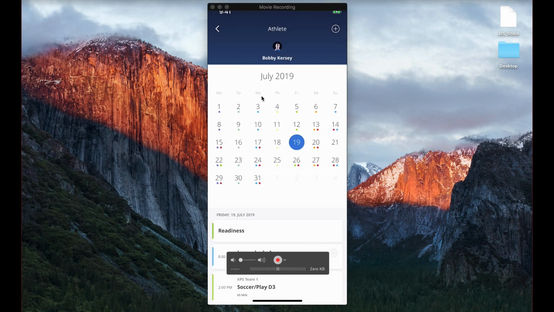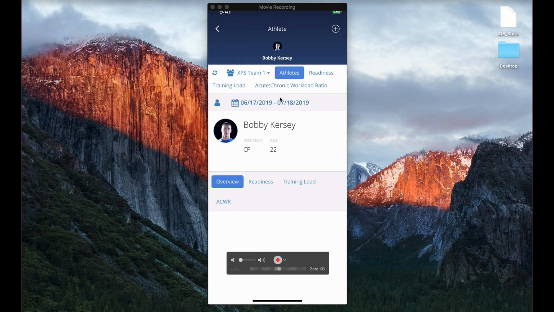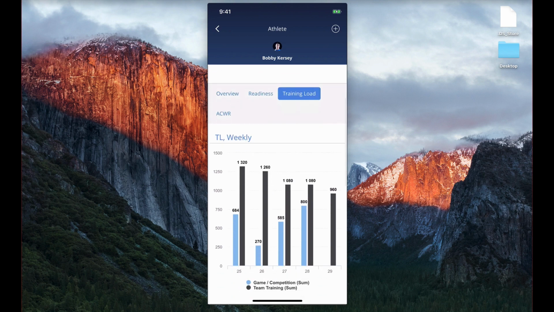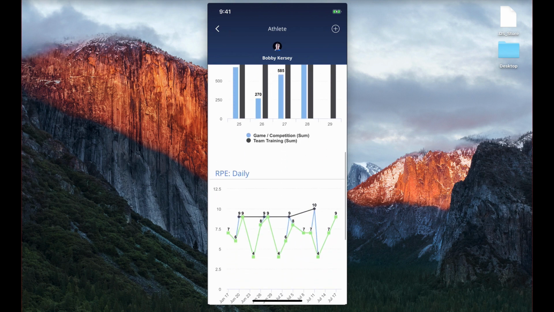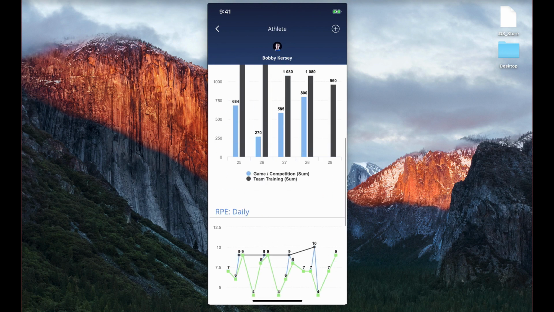Well, you can also see it in a calendar format like this. And you just press the back arrow to go back. You can click here to see his individual statistics. So for example here I'm looking at different reports on his training load.